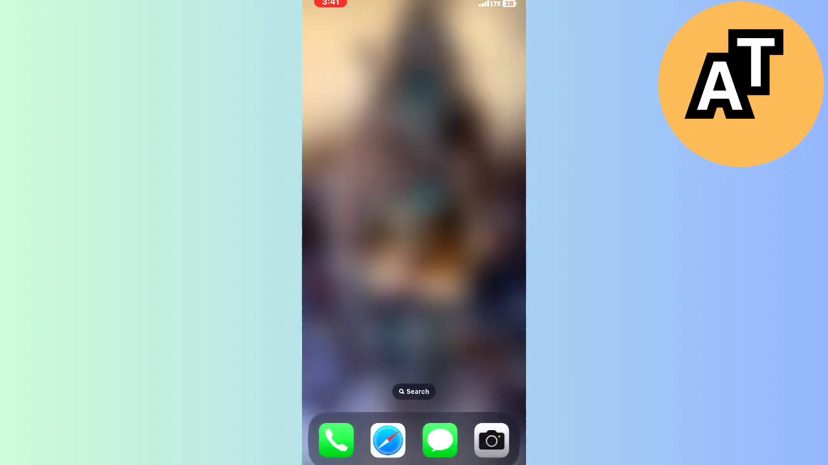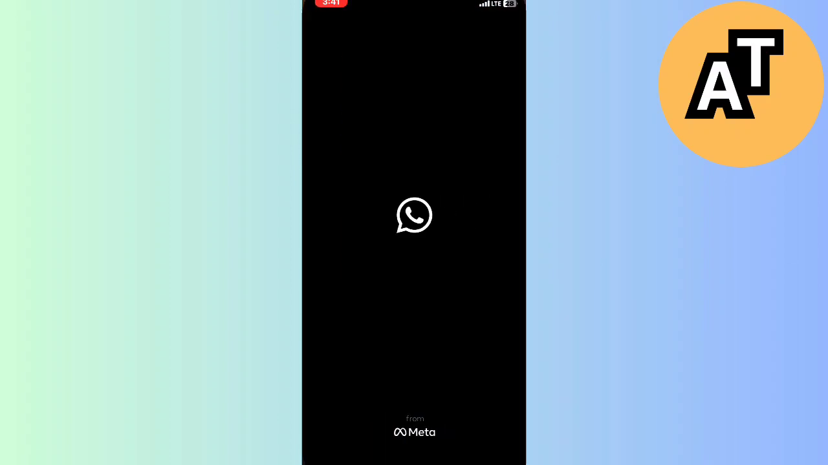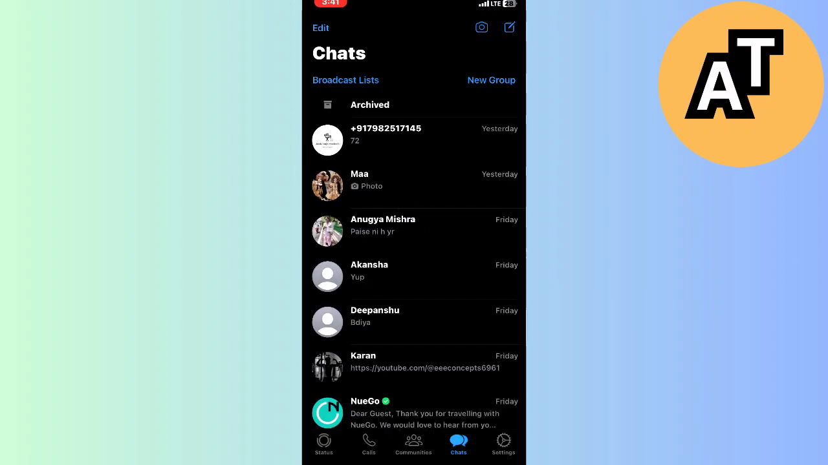Firstly, we need to update our WhatsApp application because this feature is only available in the latest WhatsApp version. So just go to the App Store and update your WhatsApp from there. After that, open your WhatsApp. Here on my screen, this is my chat option.